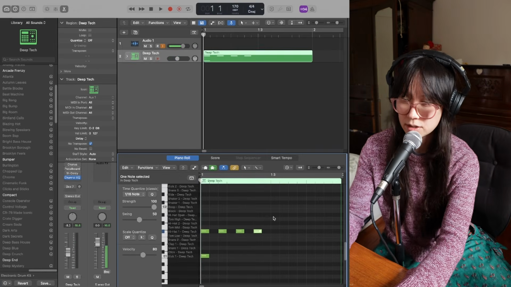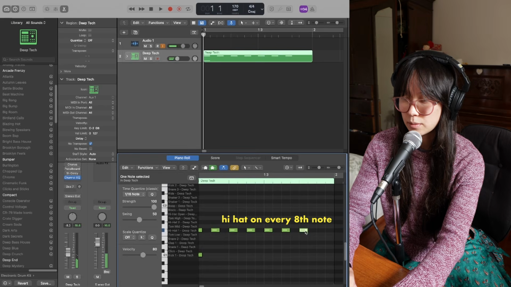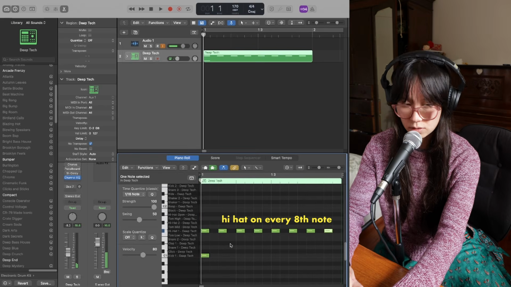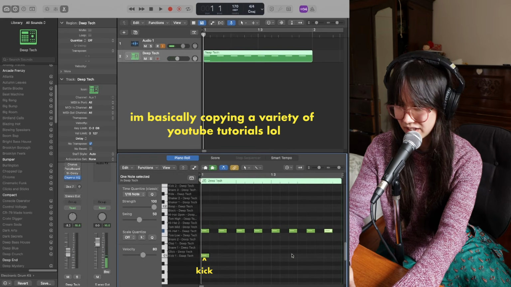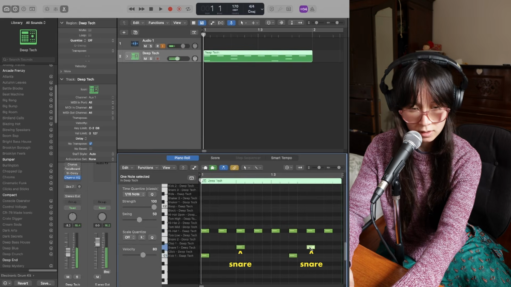So the grid is 16ths, so that if I do every second, then it will be 8, which is cool. And then he has here, I think, and then he's got a snare here, here.